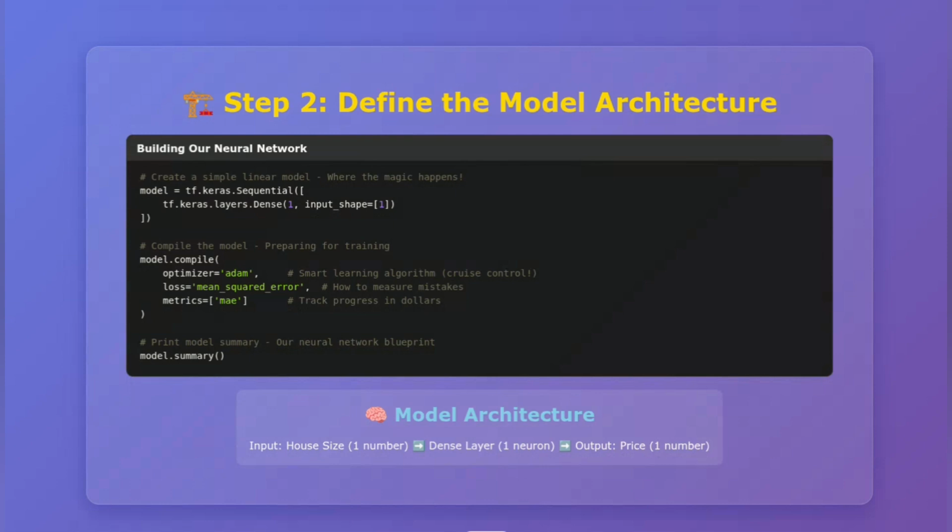Now for model.compile. This is like preparing your model for training. We're choosing optimizer equals Adam. Adam is like a smart algorithm that adjusts how fast our model learns. Think of it as cruise control for learning. Loss equals mean squared error.